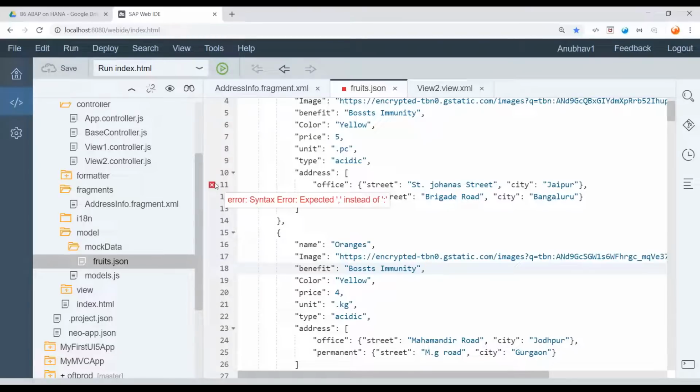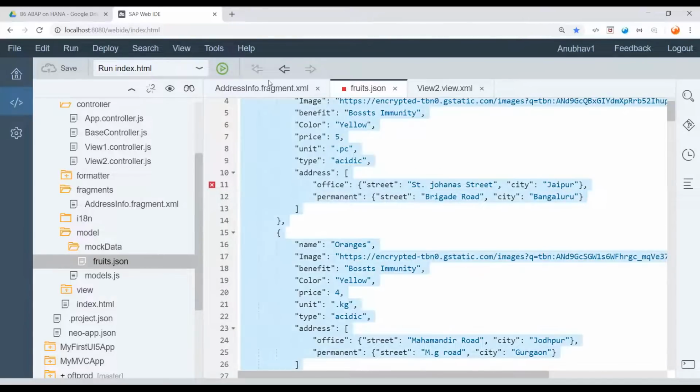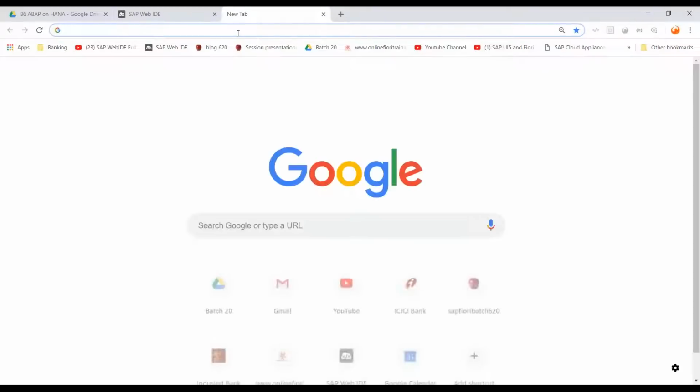Use single quote instead of double quotes. Why is it giving this error? Address array, office, permanent, curly braces, street, city, and that's a repeating set of course for address. Why is this giving an error here? Ideally it should not. Let's do one thing, Control A, go back to jsonlint.com.